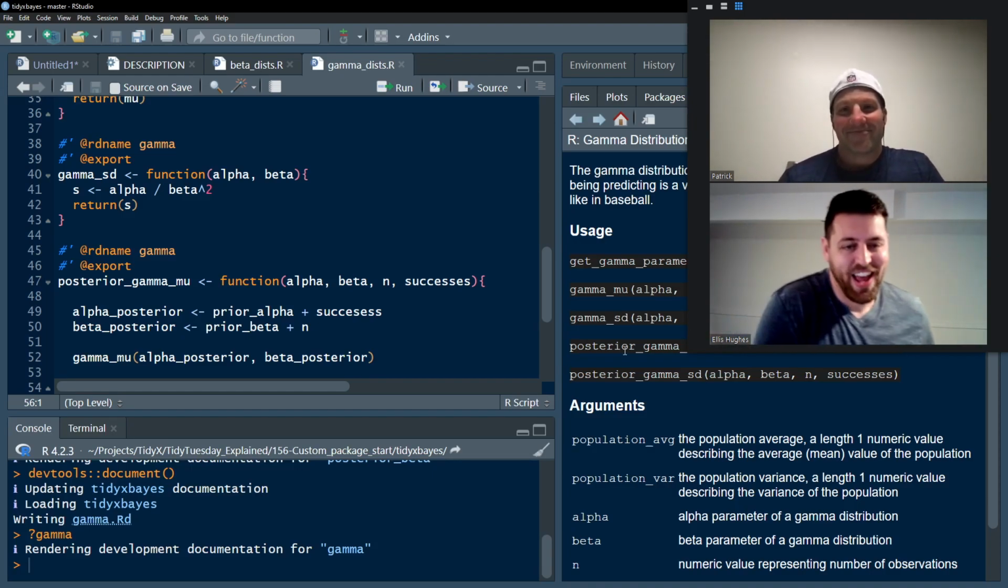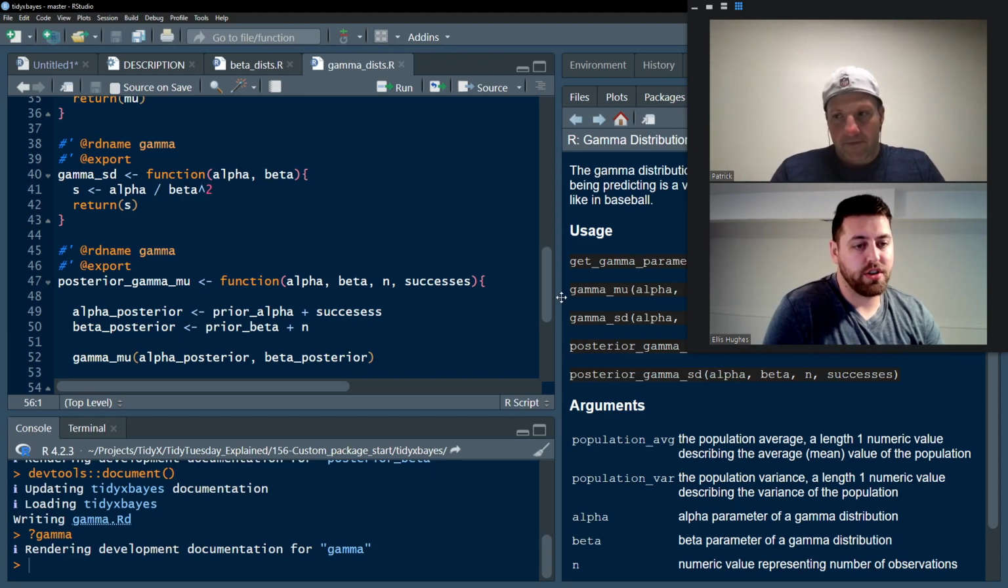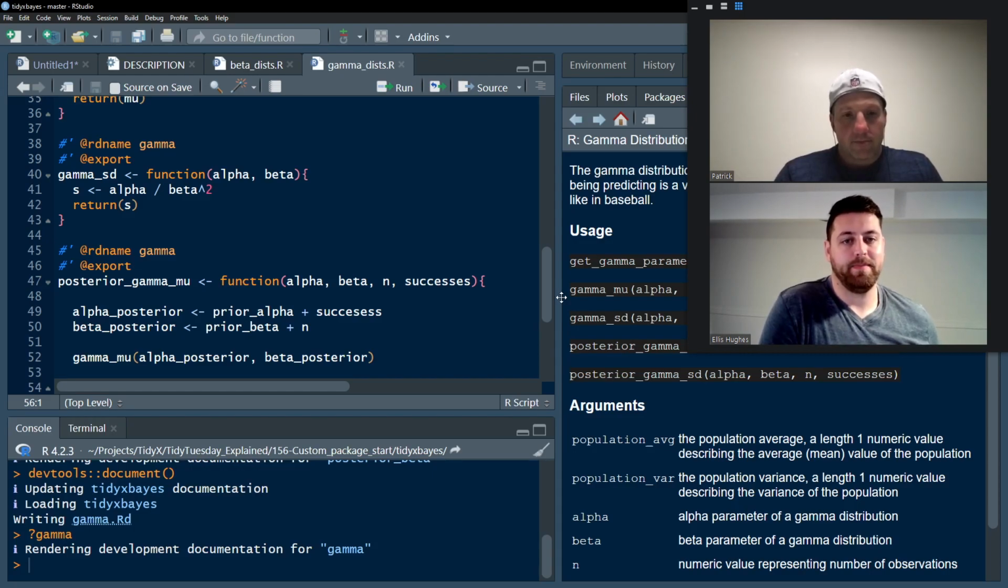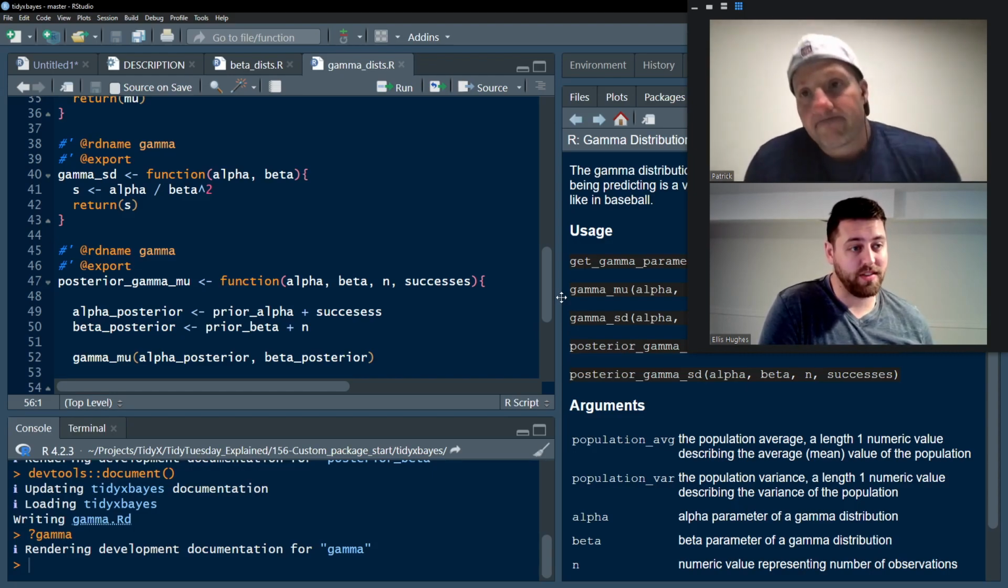And so with that, that is a minimum set of documentation that you should generate for your R packages, using our functions from the TidyX Bayes series as an example. With that, I think we're going to call it for episode 156.